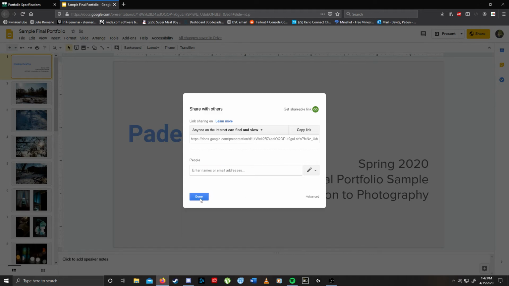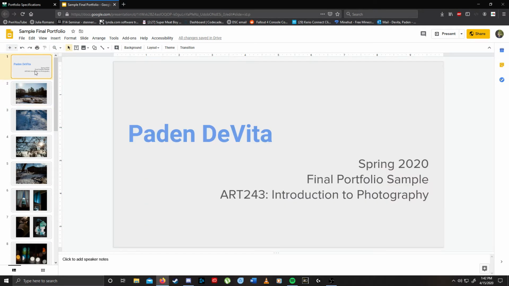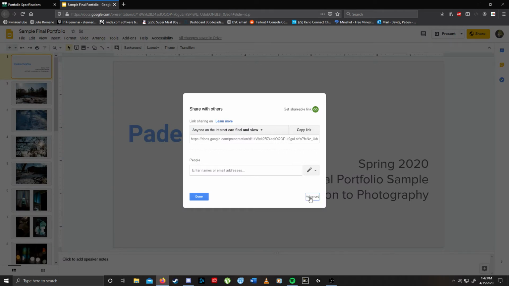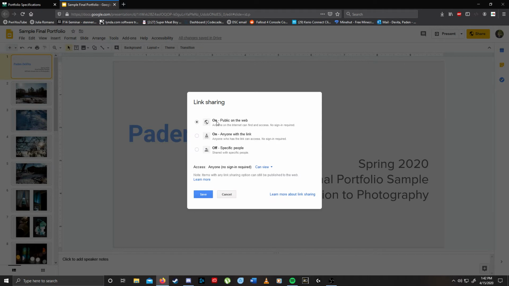Now we'll probably be doing some sharing with other classmates as well, so we'll probably want to make these public at certain points. When we go to Share, we can go to Advanced right here, and we can change this to public. We can also just share it to anyone with a link. If you don't want anybody and everybody to be able to access it, that's fine.